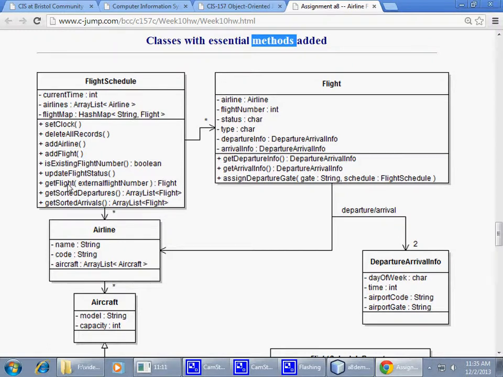When I say external flight number, I think on this diagram, I refer to the airline code in concatenation with the flight number, like DL12345, right? So an external identifier, although we know that DL is the airline code and 12345 is a flight number within that particular airline.